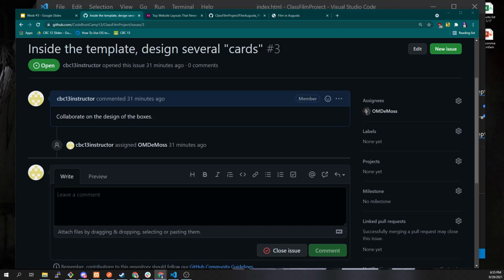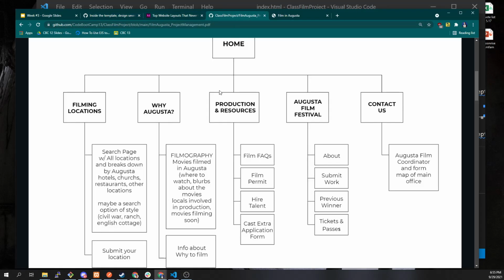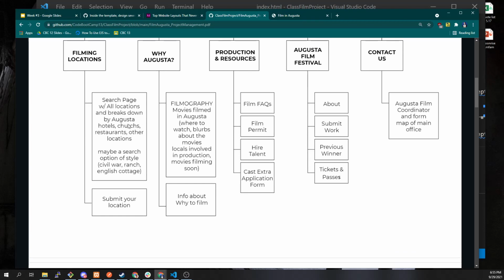Those blocks would still be the block class, but with a new class that goes with it. So start brainstorming with the rest of the team. Create all the blocks that you think might need to exist. You've already kind of laid this out in your thing, right? So the filming locations page.